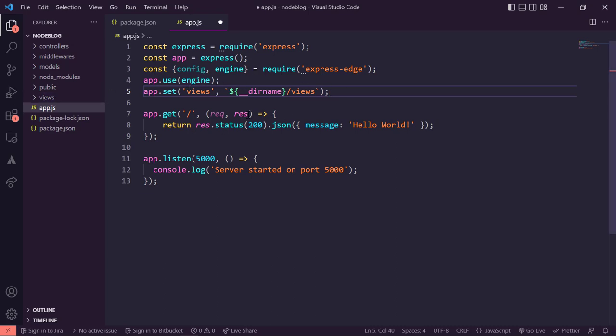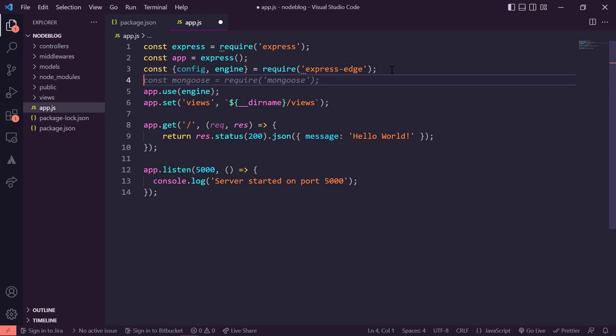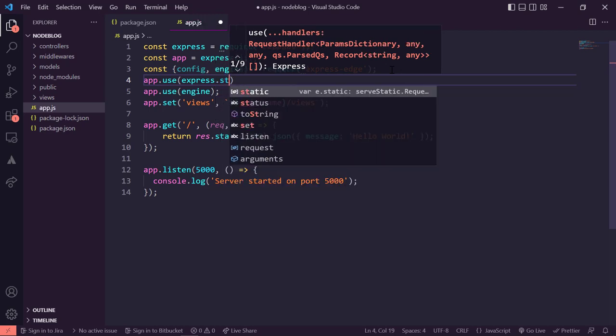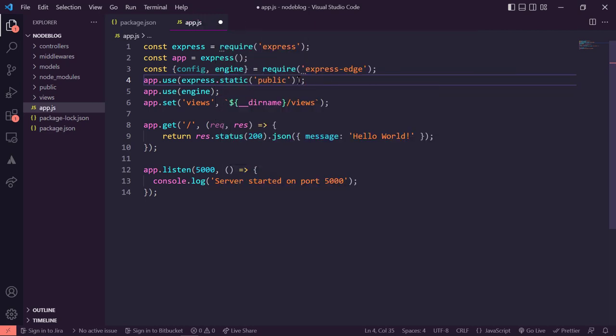But then there's one thing we need to do that we didn't do. We need to set the public folder as the static folder. We need to tell the server to use the public folder as the static assets folder. So we just do app.use express.static, and then you set it as the public folder. So basically it is going to use the public folder as the folder for static assets, and that is all.